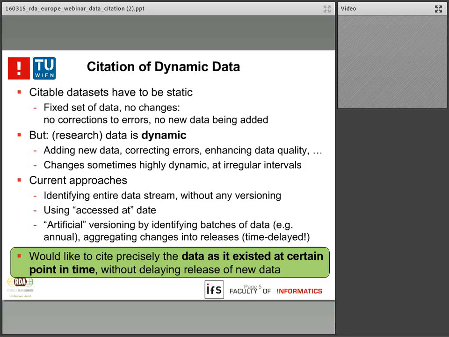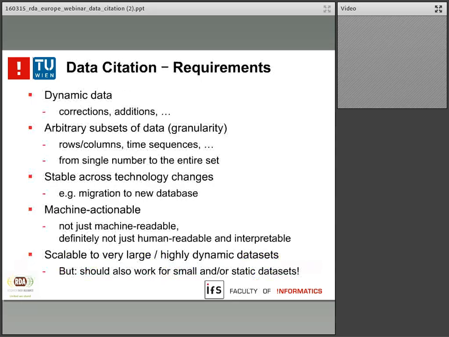And ways to do this was either providing an accessed-at date, which doesn't help much unless you can go back to the version that existed at that timestamp, or people would do artificial versioning, so do annual releases of the data. Any change that happened in between, any download that happened in between, would be either delayed to make those updates available, or it would not be retrievable anymore. So those are the two key problems that we were addressing within the working group.